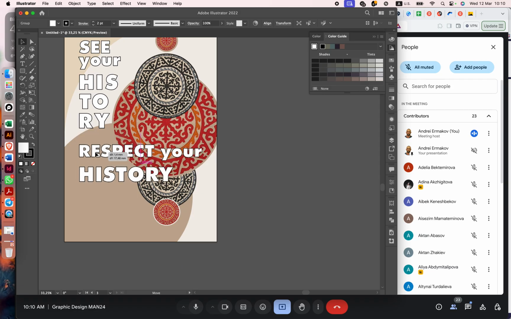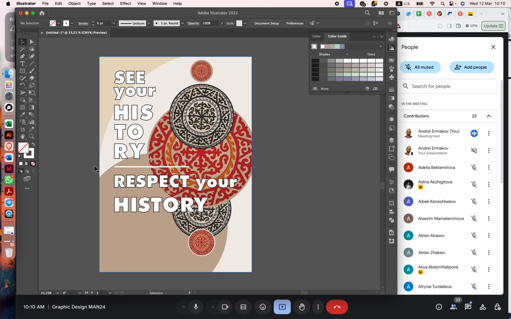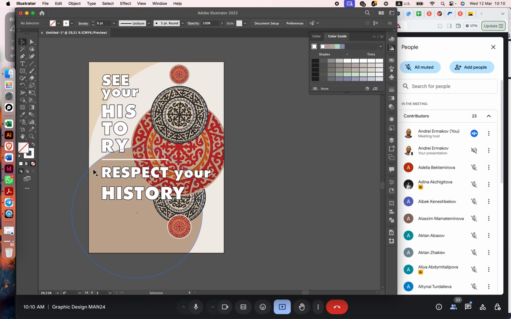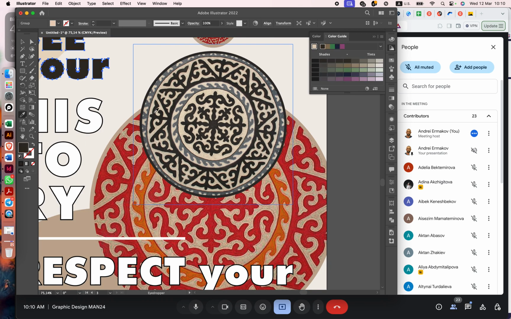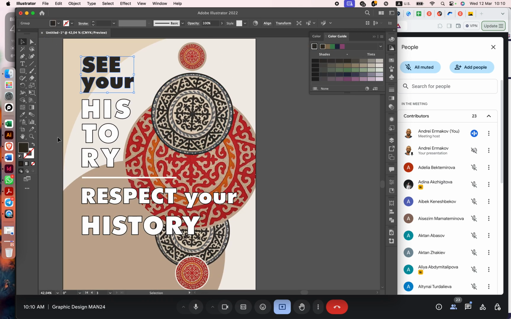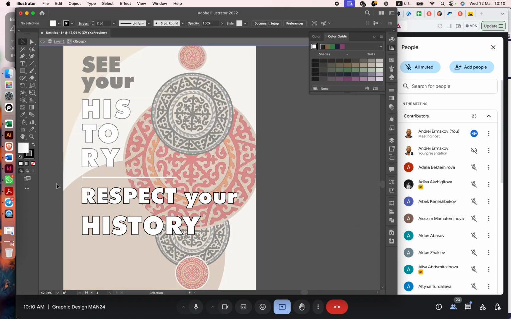Maybe I will move it a bit down and add a line to split the two texts between them. For example, the line will also be white, and maybe with some thickness. So this is how I can split and show my options. I can even recolor it. For example, a darker color will be better here. History I can keep white, and for example, "respect to you" can be black.